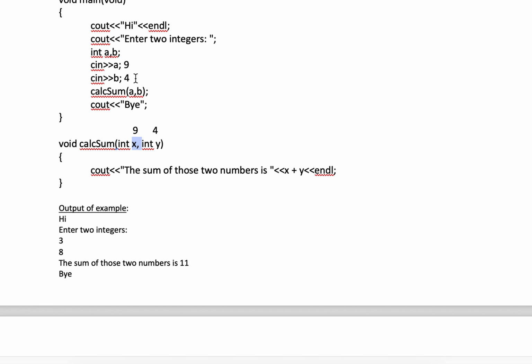So in this case, they entered 3 and 8. So a would be 3, b would be 8. So 3 would be passed into x, and x would be 3. And 8 would be set down into y. And then cout the sum of those two numbers is 3 plus 8, which is 11. Go to the next line. We're done executing this function. Jump back and output bye, and then we're done the program. So there's some sample output.